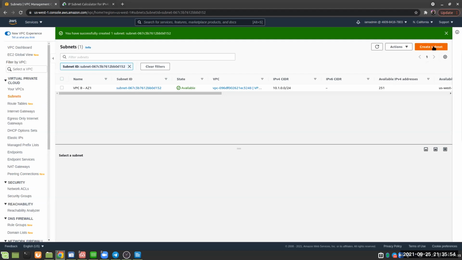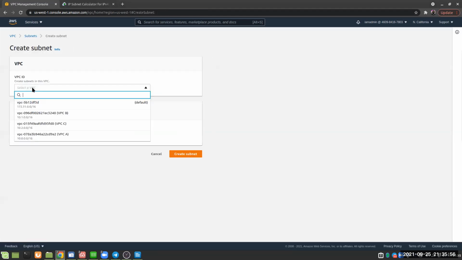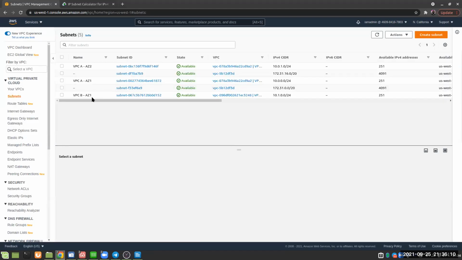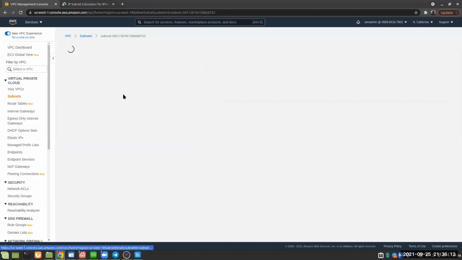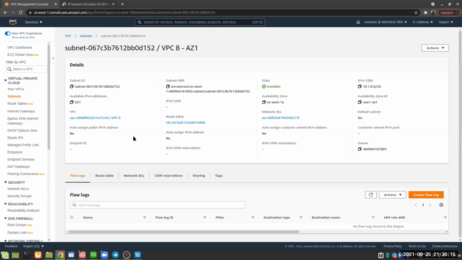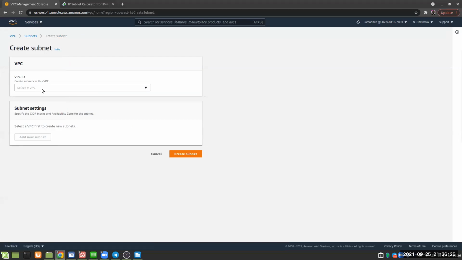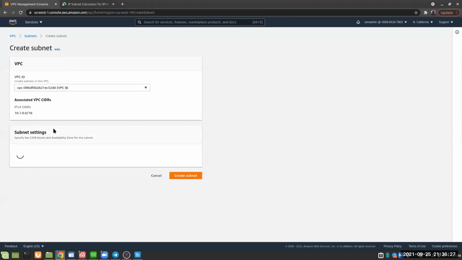Then I'm going to create another one again. I'm going to make sure that it's VPC B. I'm going to call it, let me just make sure that subnet VPC B. I just want to see where did it place? Yeah, US East 1A. So I'm creating the new subnet, and I'll go to VPC B here.